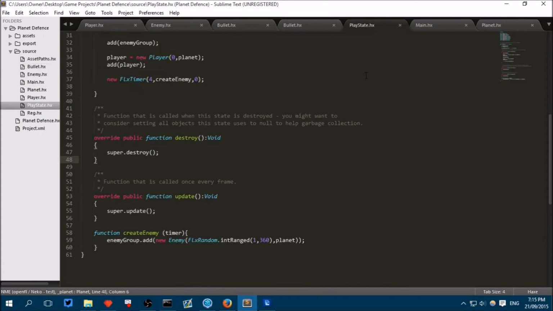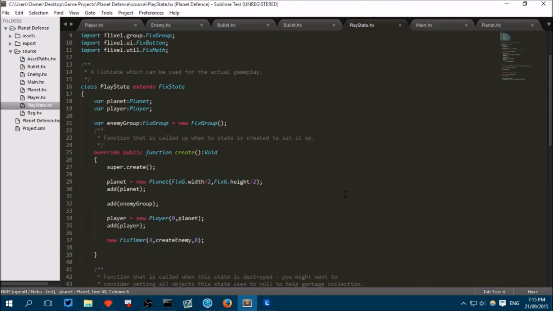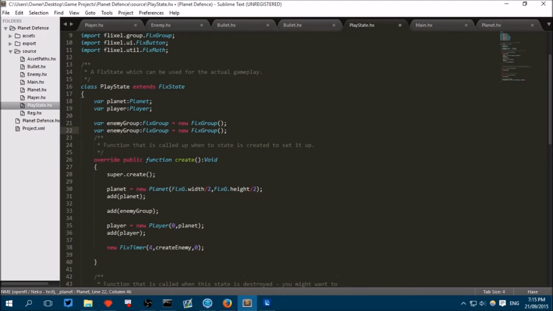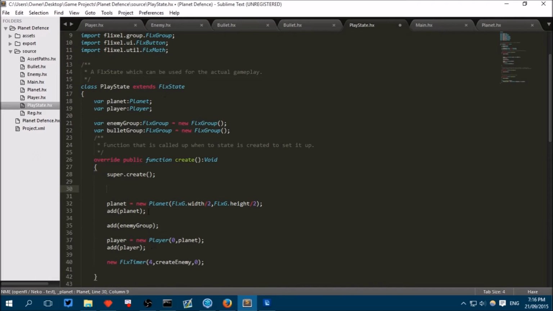Now that we've created the bullet class, we have to actually put it in our game. So if you go back to the PlayState class, let's create a new group. So you can just duplicate the enemy group and change it to bullet group. Then here we can say, let's put the bullets at the top of our code.